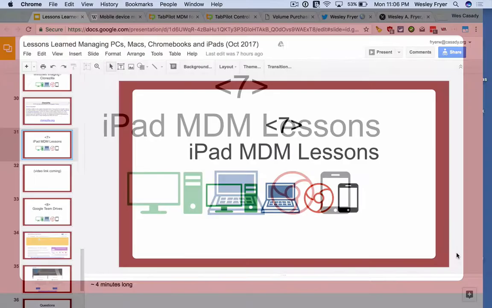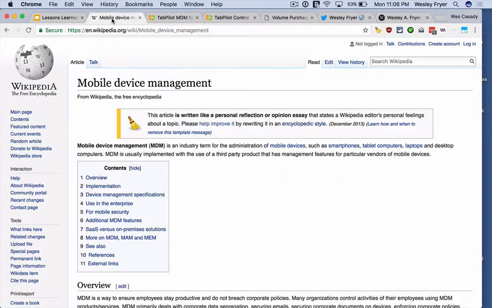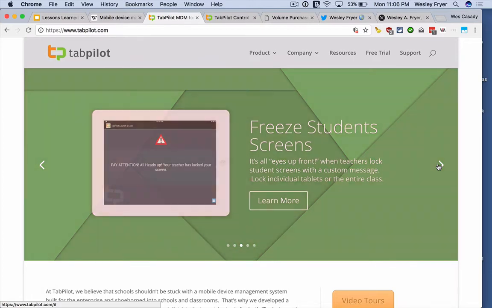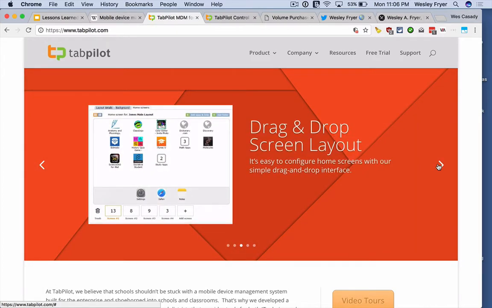I'm going to go ahead and just jump out of this presentation and first off point out that mobile device management is something that is really essential for mobile devices at schools, and there are a variety of different mobile managers. We are using a mobile manager called TabPilot currently. This is our second mobile device management platform.